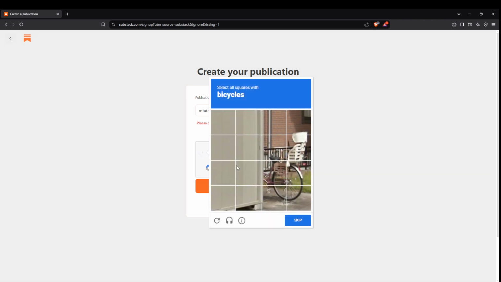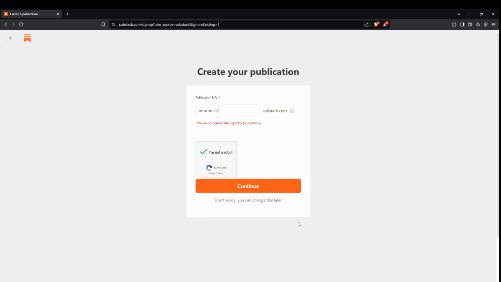Once you are on the settings page, it's time to scroll down until you find the Publications section. This area is specifically for managing your current publications, or in this case, creating a new one. When you locate it, click on Create a Publication. This will launch the process of building your Substack presence.